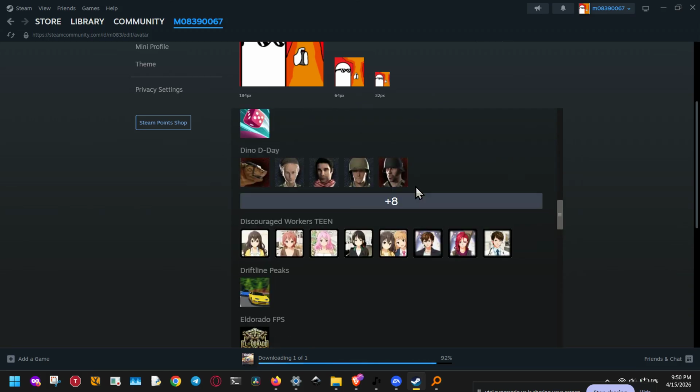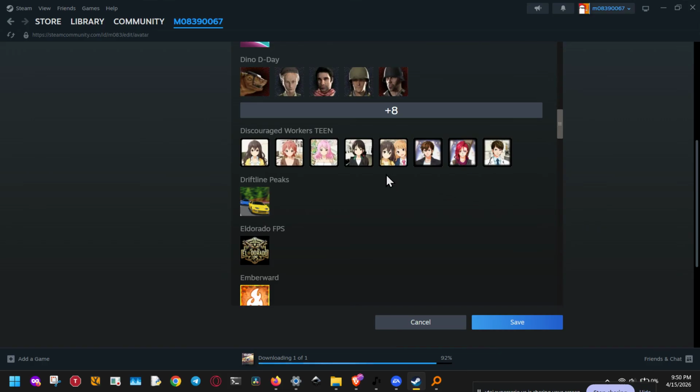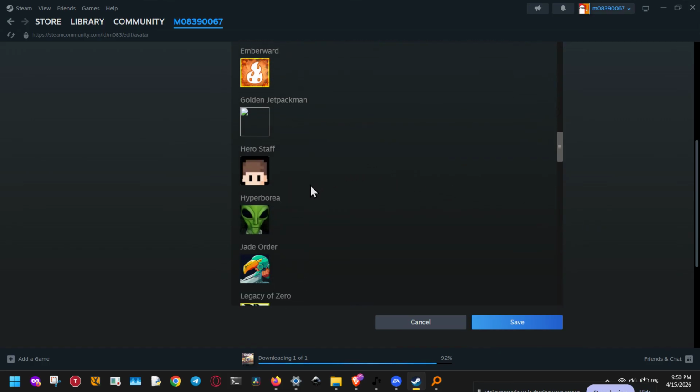Once you've chosen the image you want, whether it's a custom upload or one from your avatar list, make sure everything looks correct. Then scroll down and click Save at the bottom. That final step applies your new profile picture to your Steam account. After saving, you can go back to your profile and confirm the new image is showing properly.